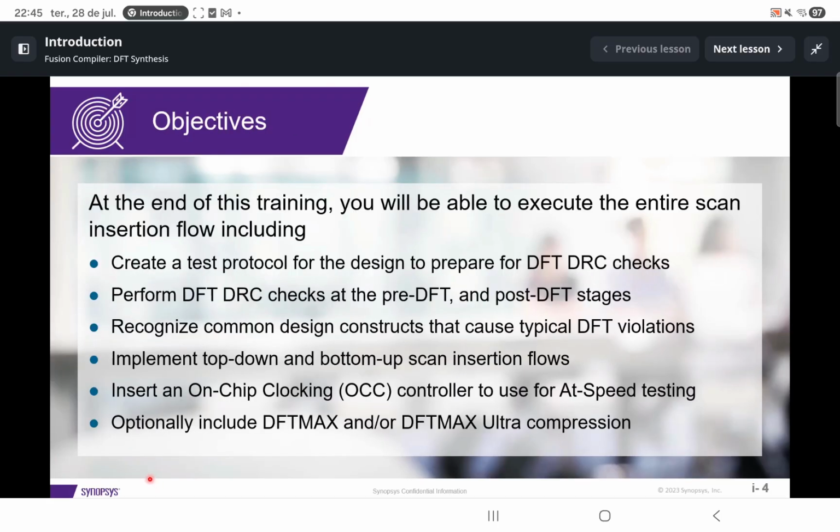At the end of this training, you will be able to execute the entire scan insertion flow in Fusion Compiler, including these steps: creating a test protocol for the design to prepare for DFT design rule checking, performing design rule checking at the pre-DFT and post-DFT stages, recognizing common design constructs that could cause typical DFT violations, implementing the top-down and bottom-up scan insertion flow, inserting on-chip clocking controller for use at speed testing, and optionally including DFT-Max or DFT-Max Ultra compression structures.